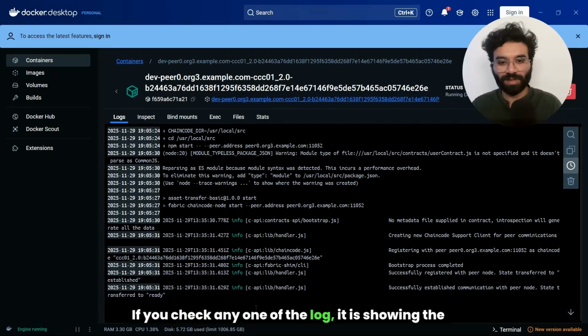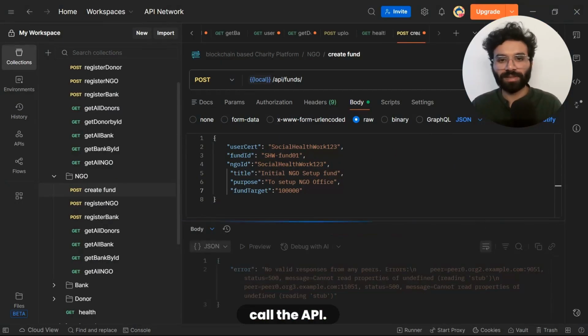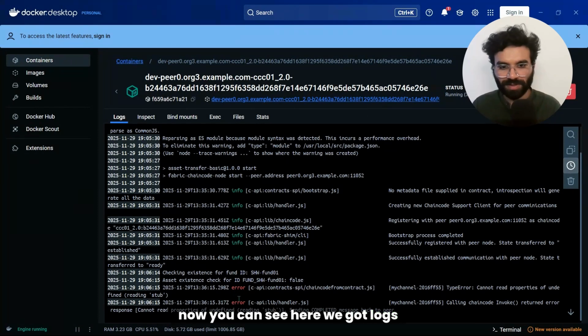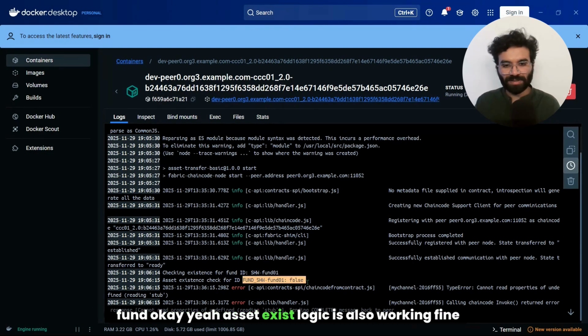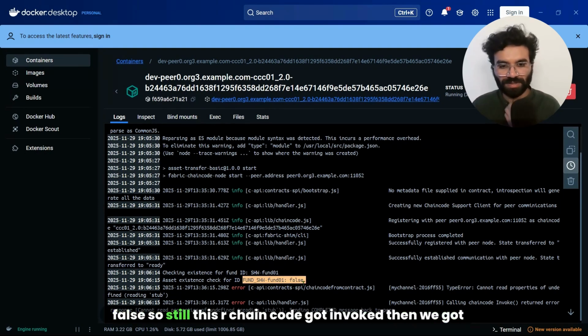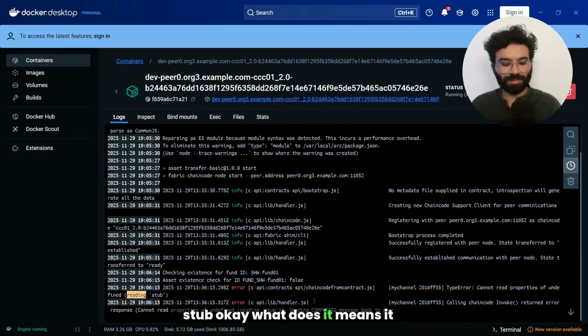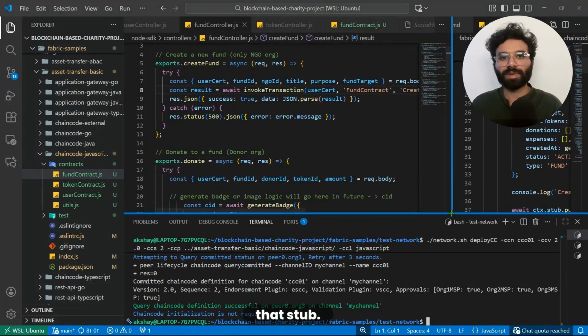If we check any one of the logs, it is showing the latest log now. Old log is not there. Okay, now let's try to do this call again, call the API. We got the error, but now we should see the logs as well. So now you can see here we got logs. Yeah, we got the fund ID SHW fund 01, checking existing fund. Okay, yeah, asset exist logic is also working fine. False. So still this chaincode got invoked. Then we got a type error, cannot read property of undefined. Reading stub. Okay, what does it mean?